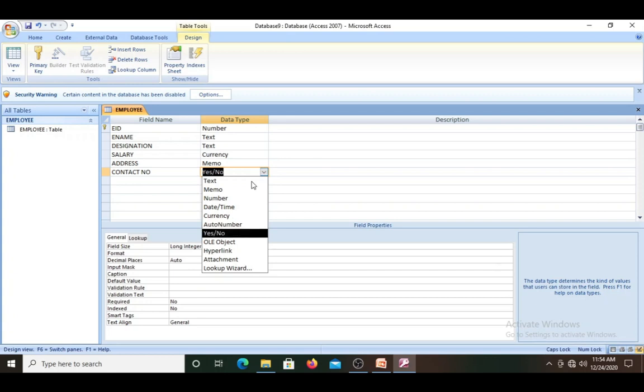The next data type is yes or no. This data type is used in places where the field can have only one of two possible values. It can either be true or false. For example, a human can either be male or female. In this condition we have to choose the data type as yes or no.